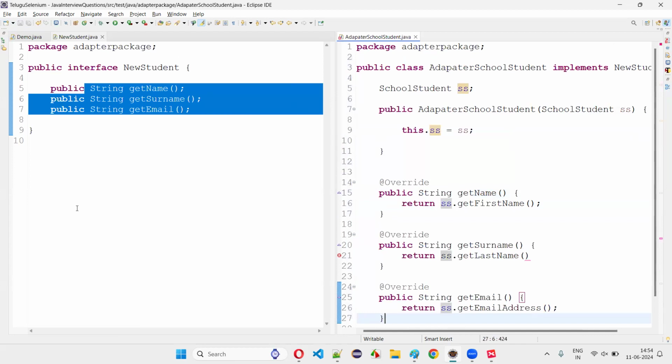Okay. There were two old interfaces. The old classes: one new class was implementing the new interface, and the old class was implementing the old interface. Now there came a situation where these classes, which were implementing the old and new interfaces, have to work together.